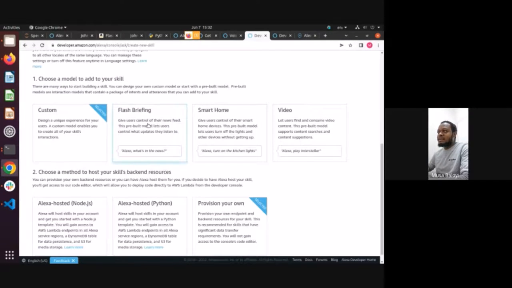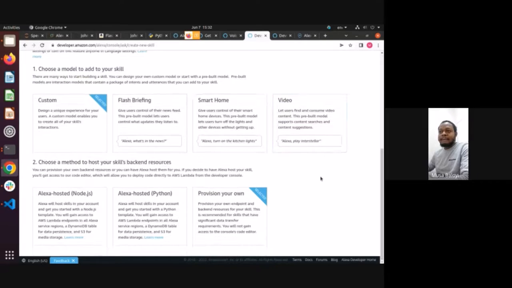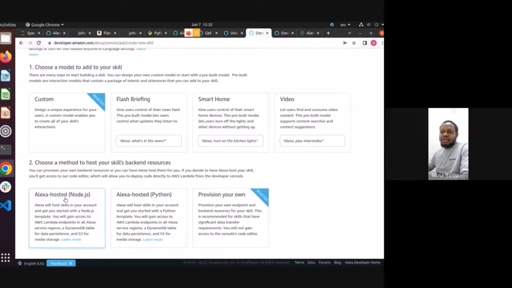So you really want to build something which is unlike the three examples here, and then you can choose how to host. So this is more in terms of functionality, and how to host is more about the software that runs it. Do you want to run it within Alexa as a Node.js app, or as a Python app, or do you want to just provision it yourself? I think here they're saying you can provision your own endpoint and backend resources for your skills. So probably you'd be linking it to your server somewhere else.